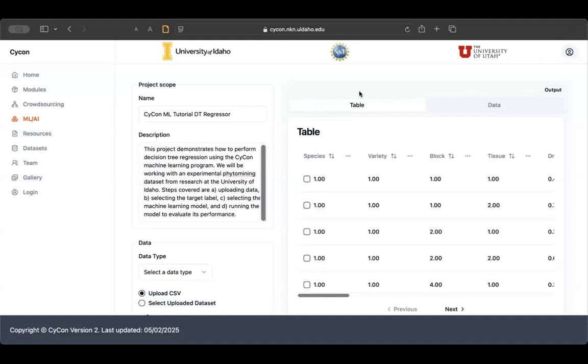So now we're looking at the SciCon program. The first thing you're going to want to do is name your project and then add a little bit of a description. For my description, I talk about how we're going to be using the SciCon ML program to perform decision tree regression using experimental phytomining data from research at the University of Idaho. And I talk about how the steps we're going to cover are uploading data, selecting the target label, selecting the machine learning model, and running the model to evaluate its performance.